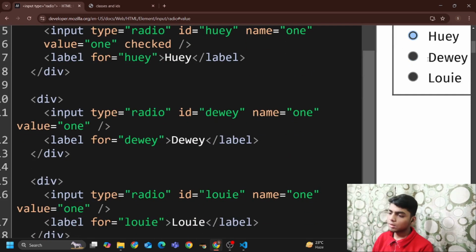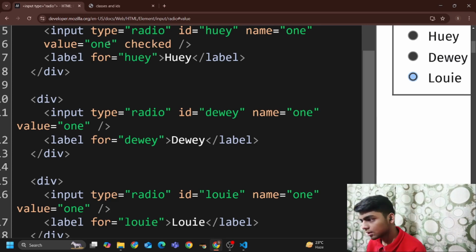Now if I click on this, this is selected. Now if I click on this, this is selected, but this is not the right way. This is a very wrong way, and you will also be confused while doing so. In a real world project, it's a very bad practice to do so. So try not to use these things. Give them different values.